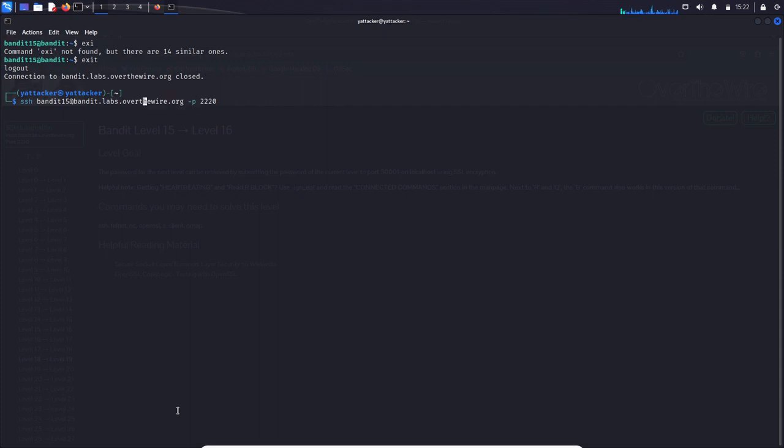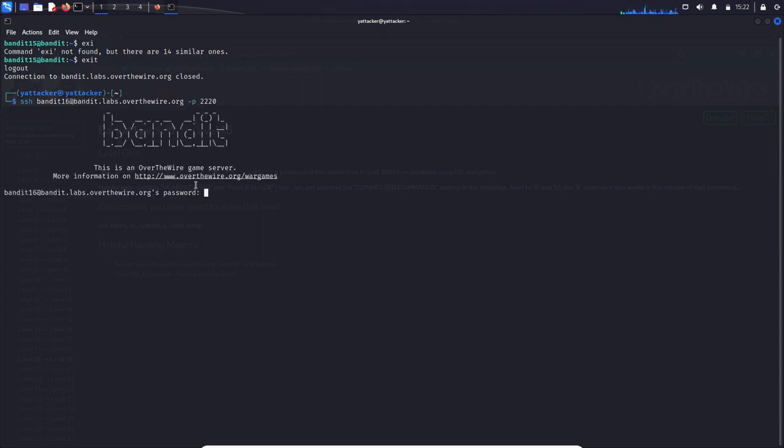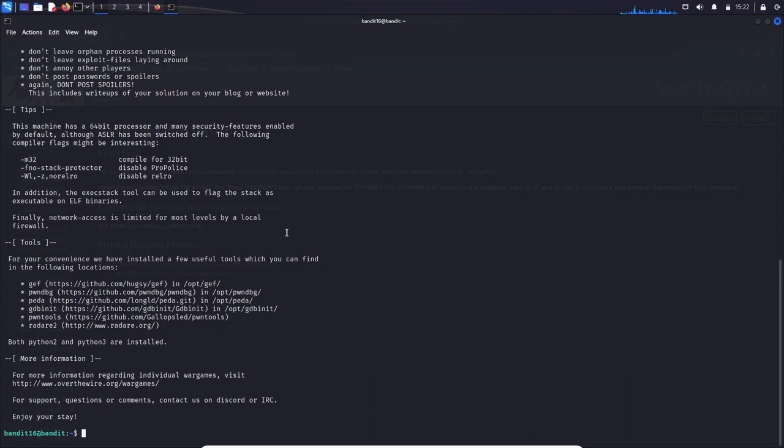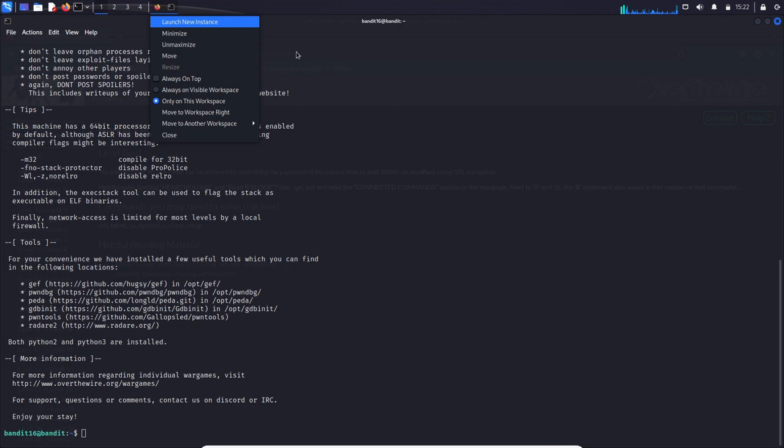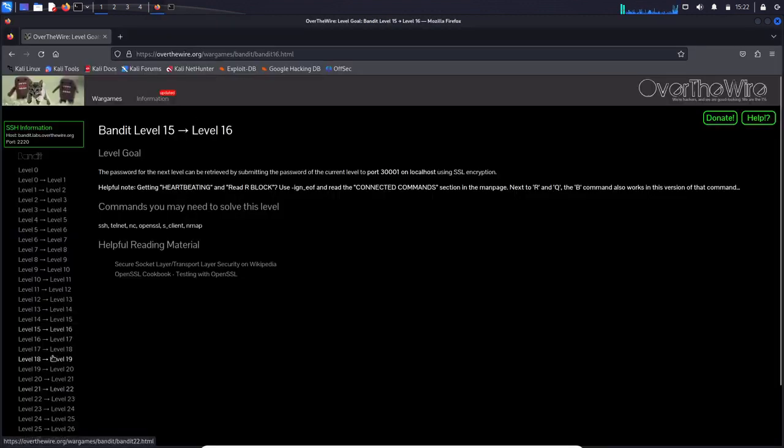And we're gonna connect as Bandit 16. And we're gonna paste the password. Again, we're gonna say paste clipboard. Right, so that one works. So now that we have Bandit 16, let's look at what we should do here. So let's open that up. Bandit 16.